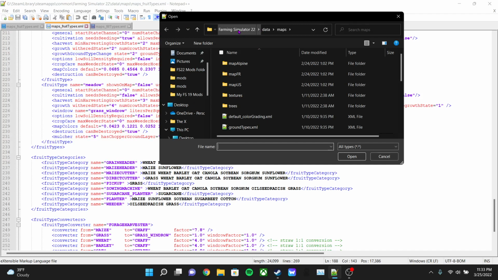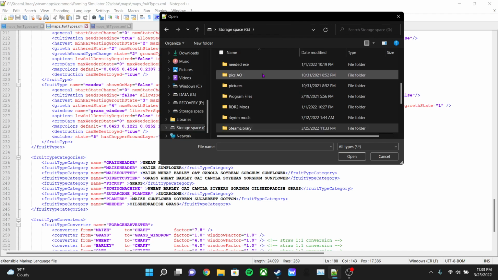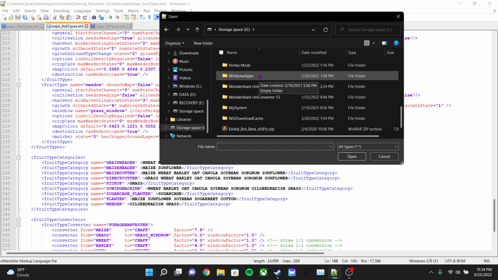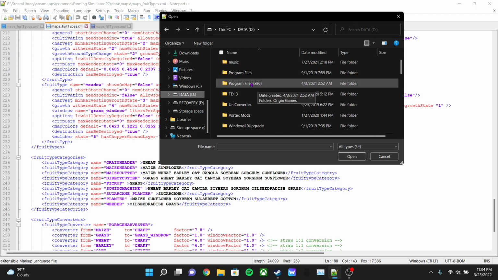You're in Farming Simulator 2022. Depending on where you have your Steam folder located, it's in Steam Apps, then it's in Data. Wait, I'm just going to go back to it. I might as well. So if I go to this, I should be able to see storage space G. So this is where mine is. That's exactly what you think it is. And normally it would be in Windows. Let's see, probably around here.